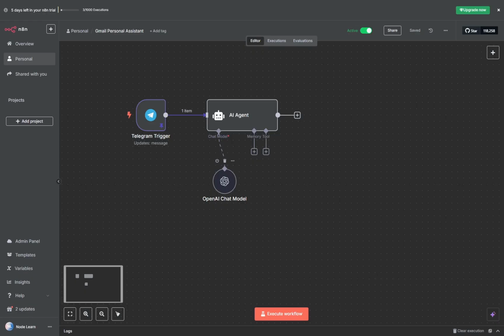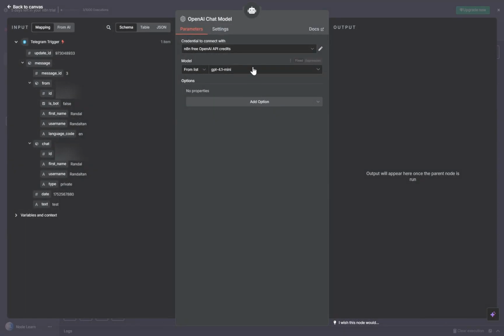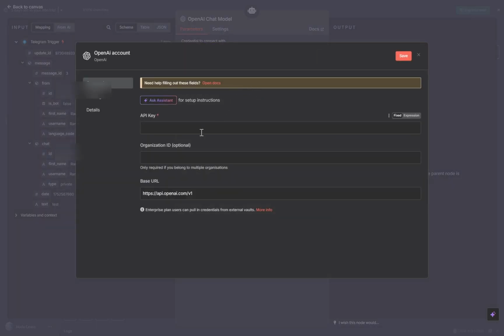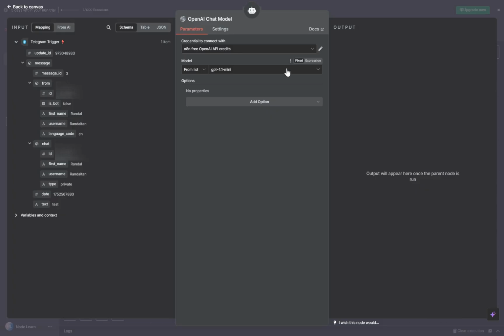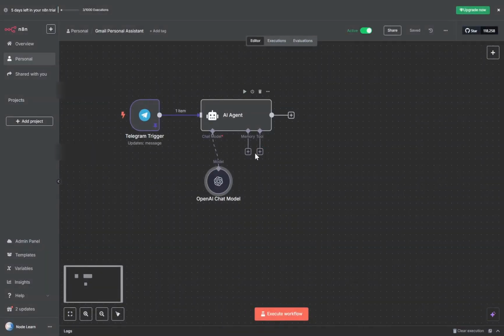After you've created your own API key from OpenAI, what you can do is create a new credential, paste your OpenAI key right here, and click save. That will connect your credential to the OpenAI platform so you can use OpenAI services. But for now, we'll just use n8n's free OpenAI API credits.